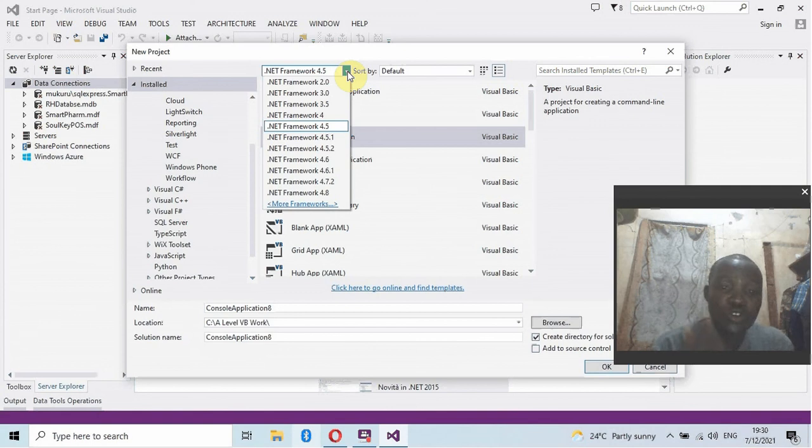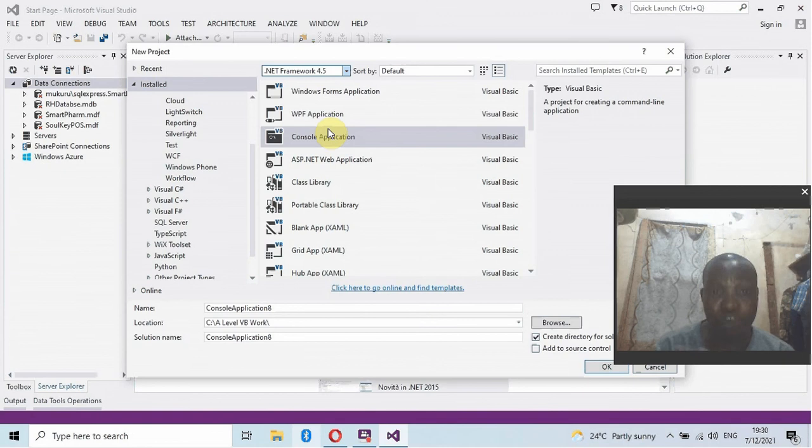So you need to know the framework which you are targeting. You can see that here it was targeting .NET Framework 4.5, and I will leave it at 4.5. But it doesn't mean that you need to target 4.5.